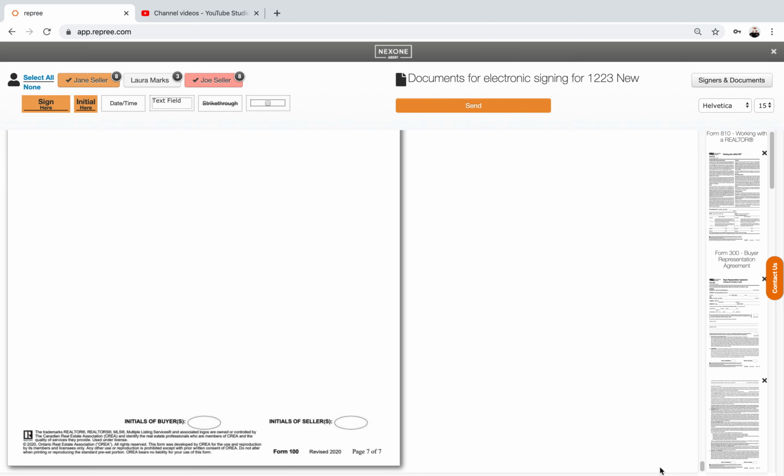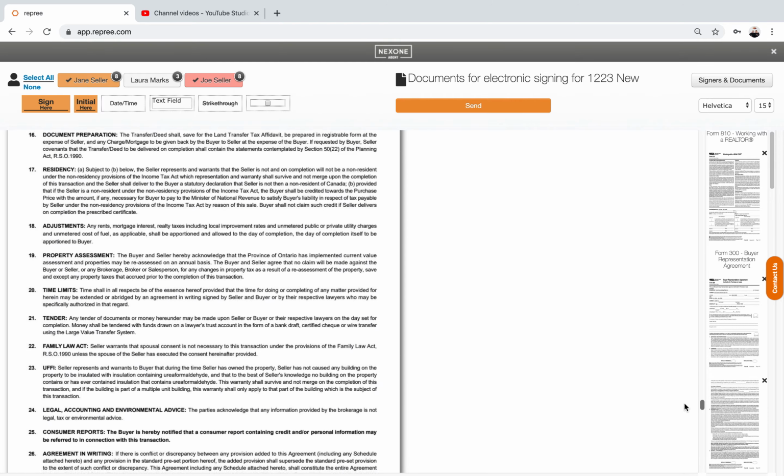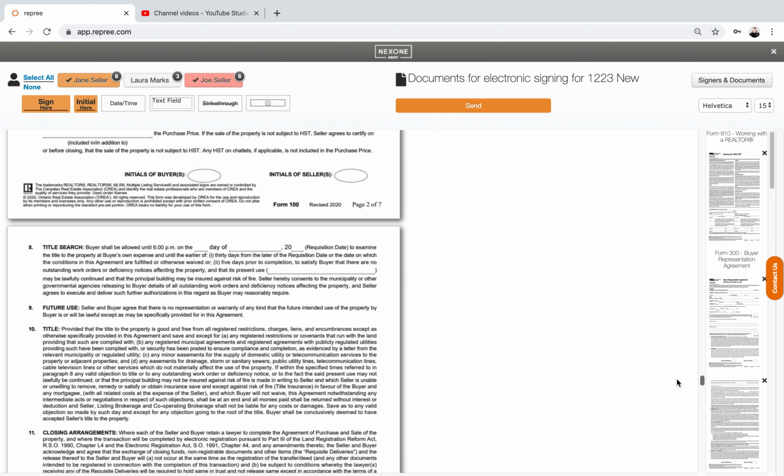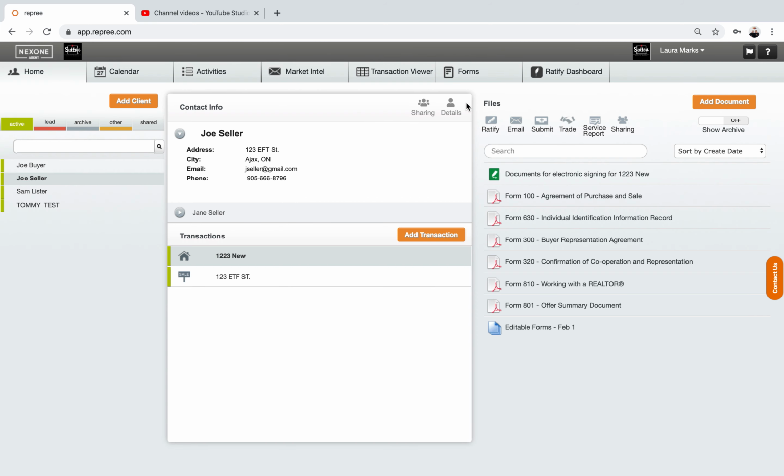I always use this as a good rule of thumb, is I scroll back up and through to make sure I haven't missed any. And then when I'm certain I haven't missed any, I can hit send. Once I've hit send, it takes me back into my home dashboard. Here I can see that the documents were actually sent because it's telling me documents were sent for e-signing. Right here, the green symbol is telling me that they've gone out for e-signing.